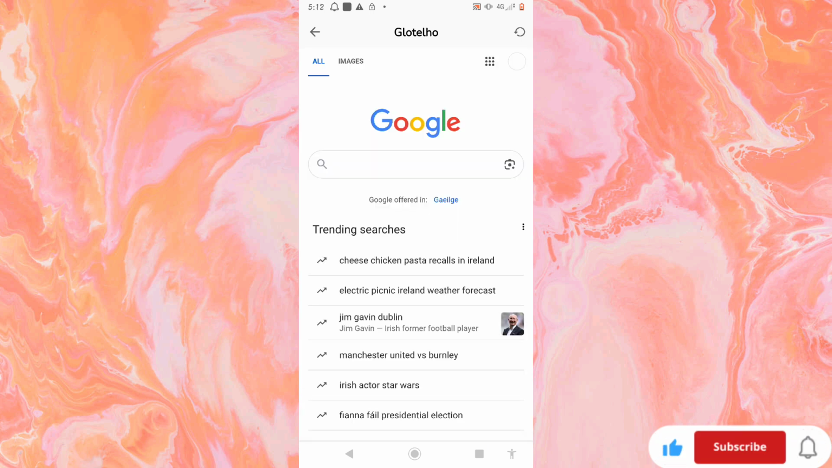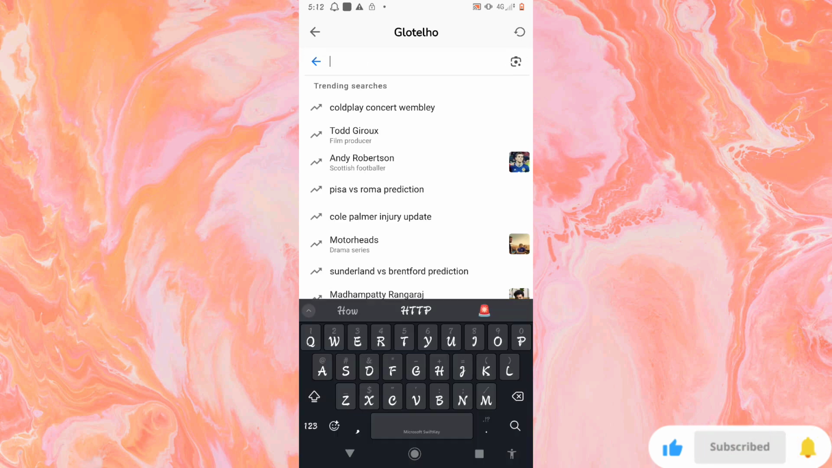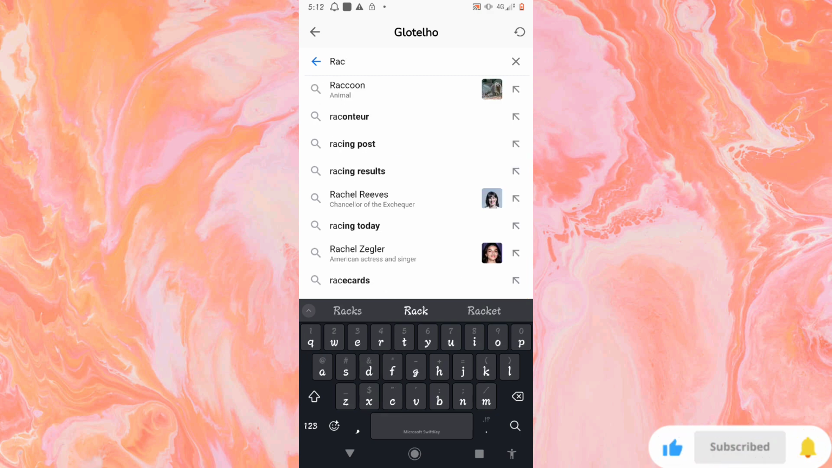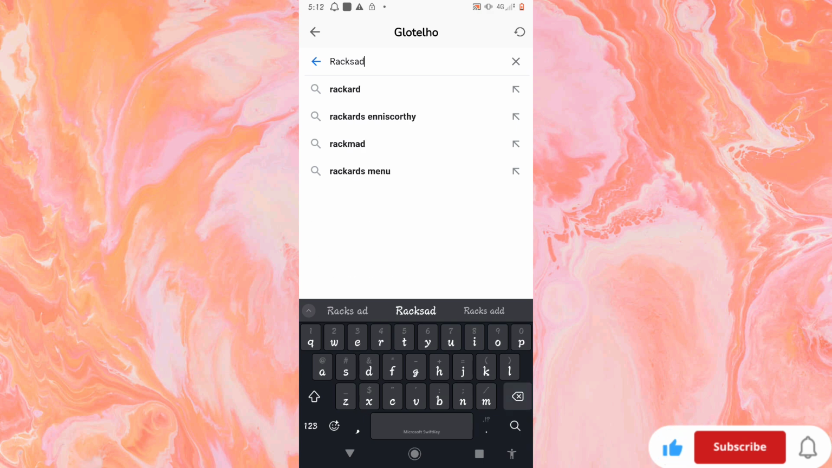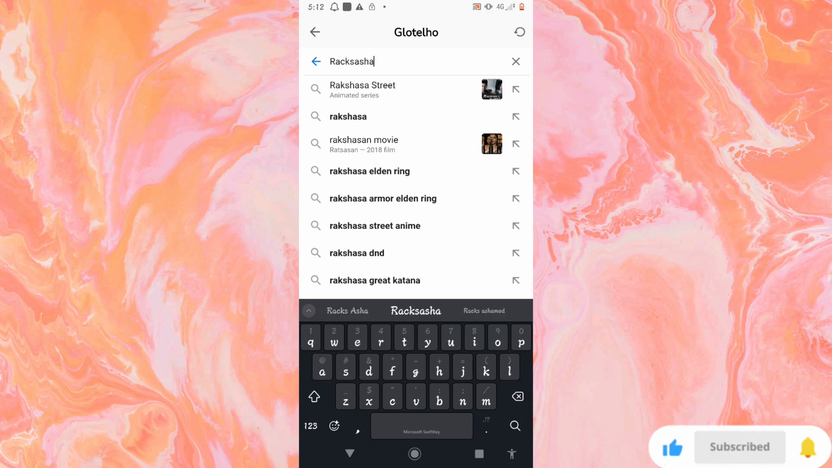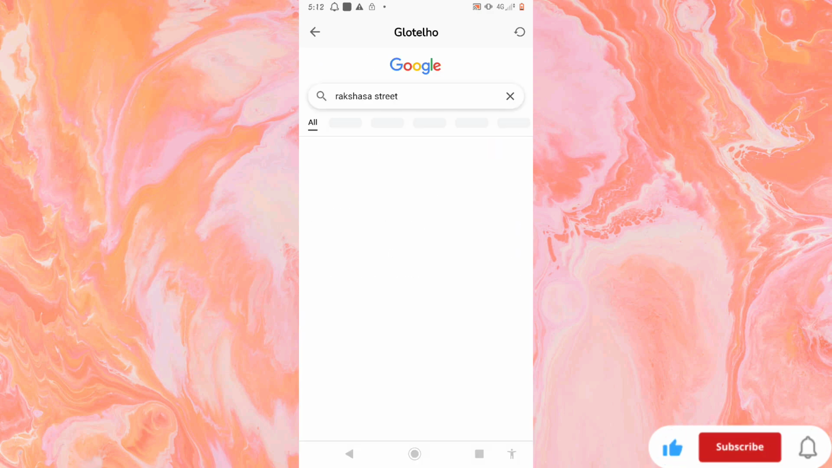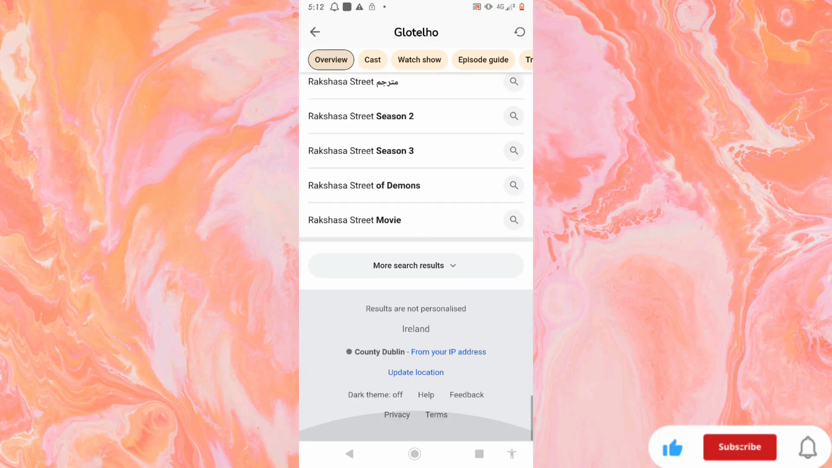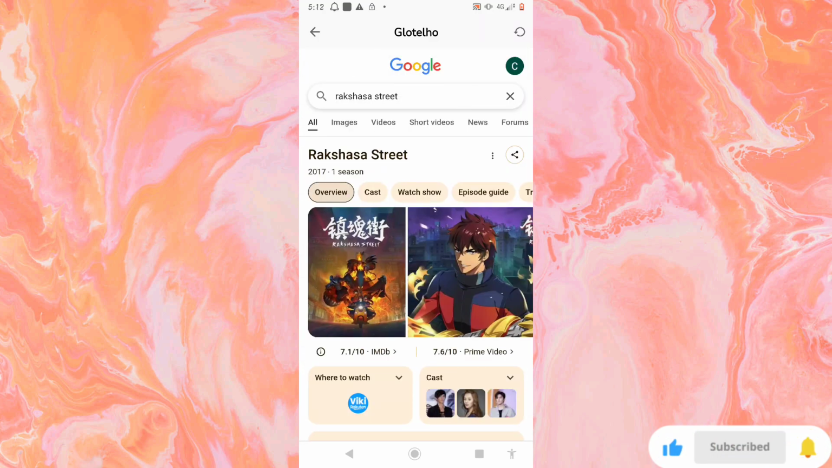As you can see, guys, Google opens, so I can search anything here, like let's say Laxasha Street. Okay, Laxasha, something like that. You open, you can stream videos, bunch of videos. Okay, this Google now is free. You can open any website, you can open anything for free.